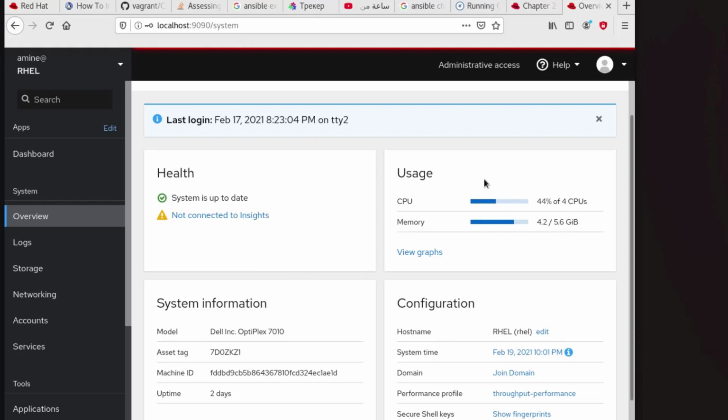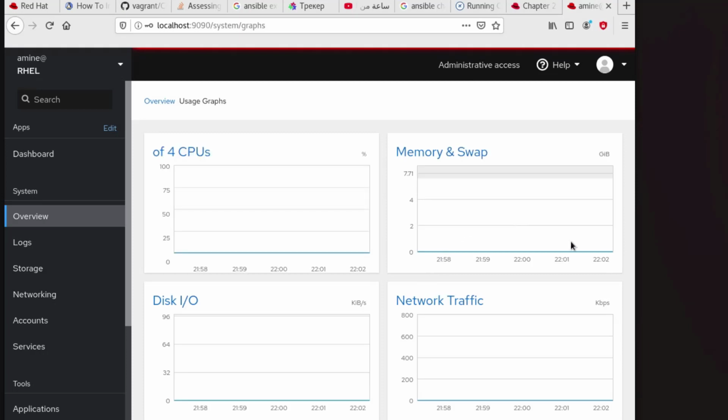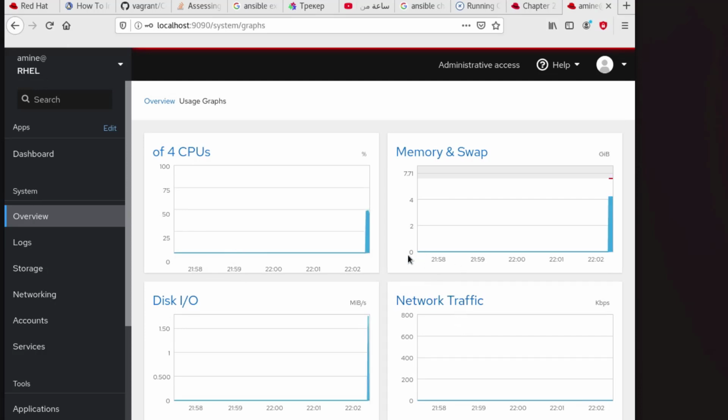Okay, the usage, you can see the percentage of CPUs that are used, and also for the memory. Here I have 4 logical cores, and I have almost 6 gigabytes of RAM. Of course you can see the graphs if you want. You can see here I have a beautiful interface, and of course you have to wait a little bit in order to get the refreshing of these graphs.